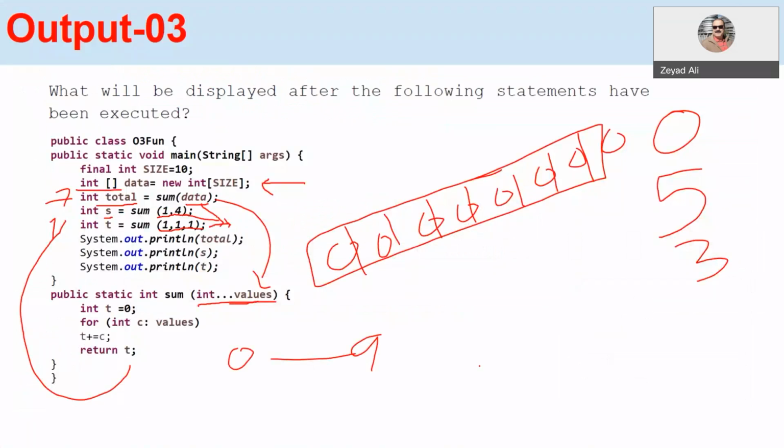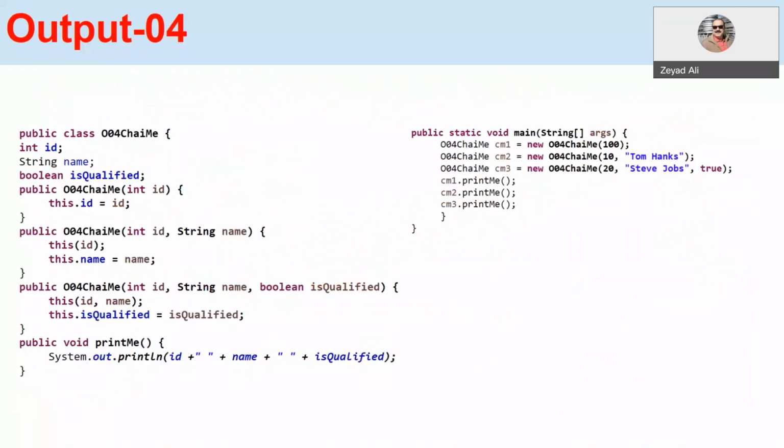This is usually taught at the end of chapter 6. Let us see this now. I'll give you 1 minute to look at the code and try to figure out the output. Go ahead.